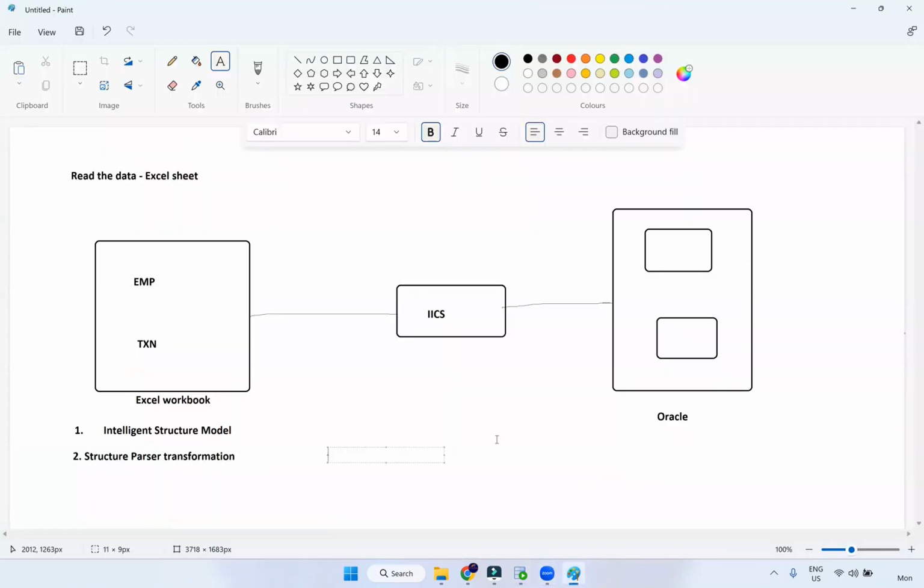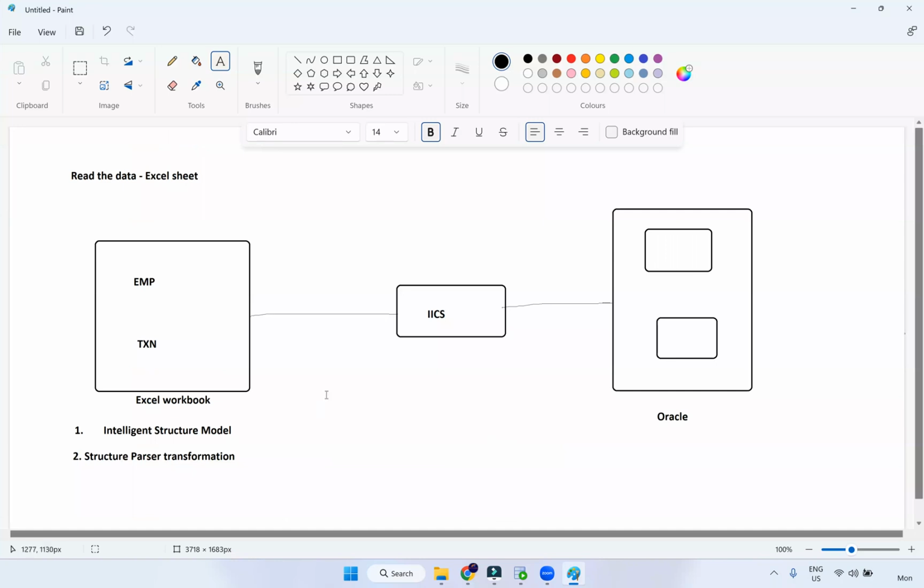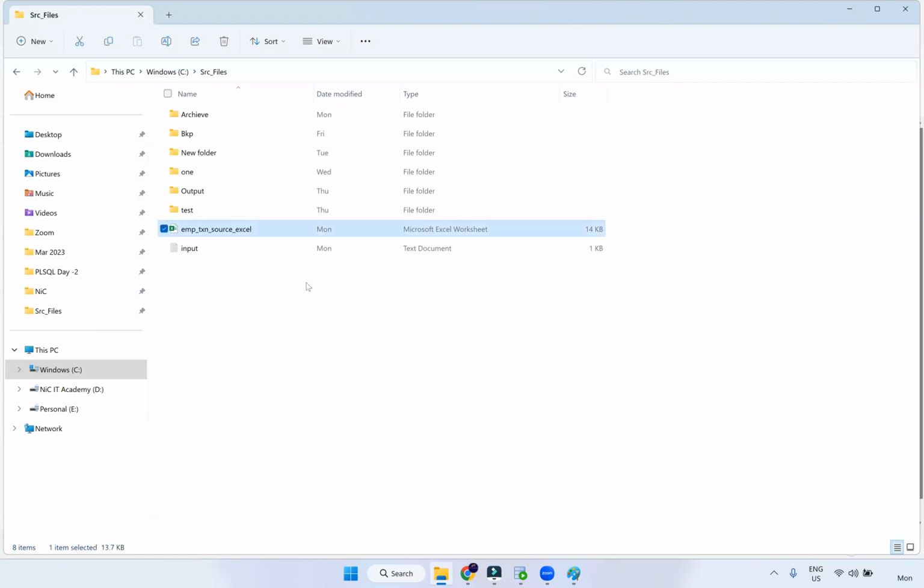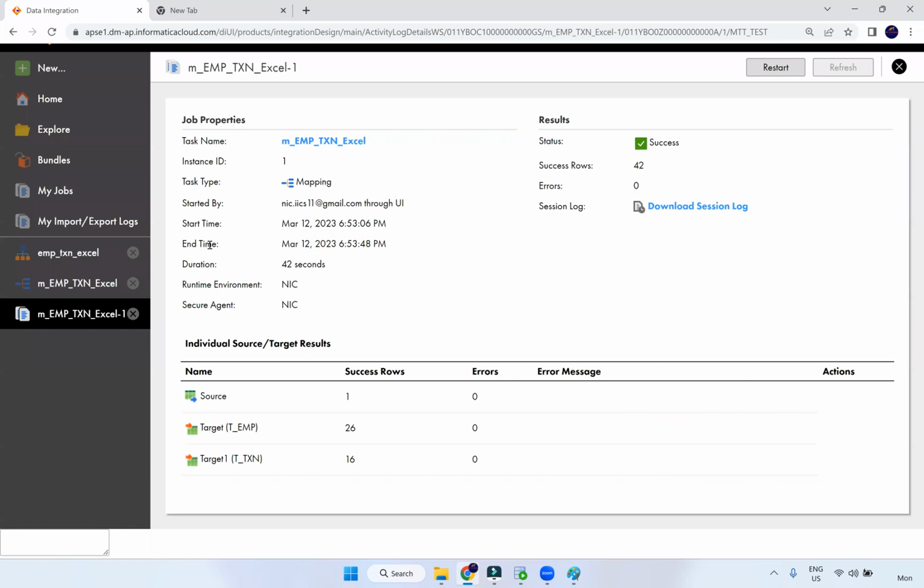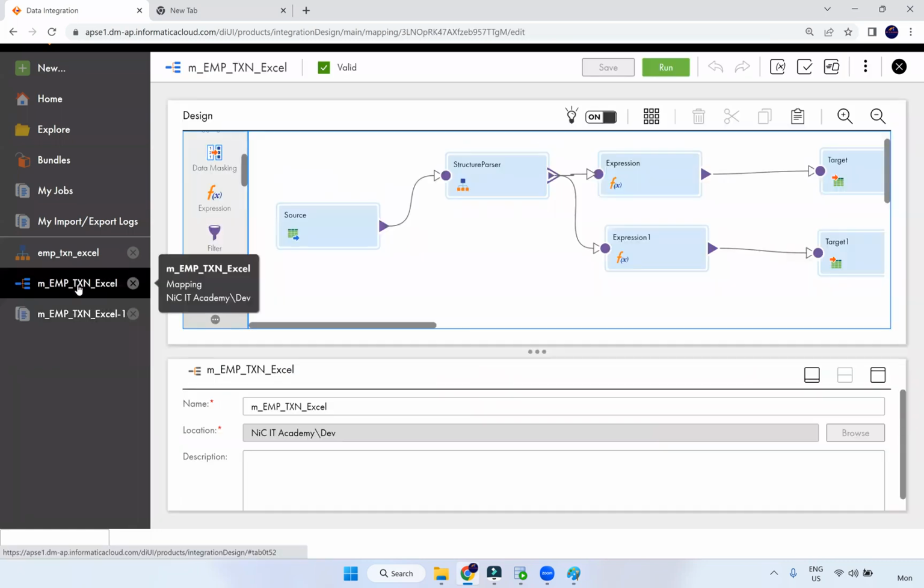Okay, so one more time I will repeat. How can I read the data from an Excel sheet? If your customer is sending the data from an Excel sheet, in order to read it in IICS, we need two different components. First you have to take the ISM, Intelligent Structure Model. First we define the structure in the ISM, and then you need a structure parser transformation. In order to read the data from an Excel sheet, what transformation is needed? You need the structure parser.